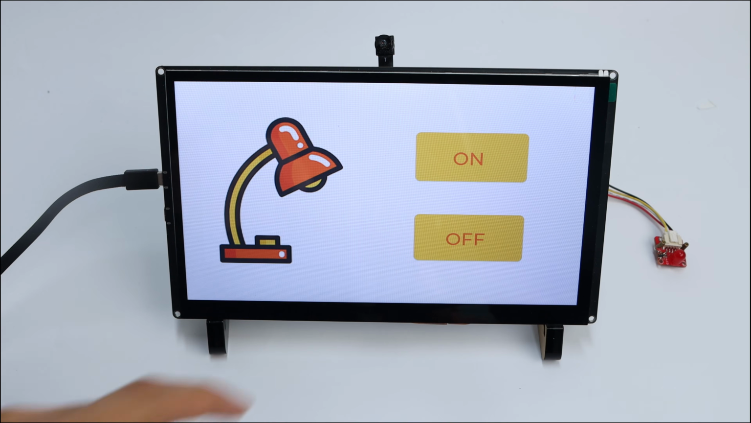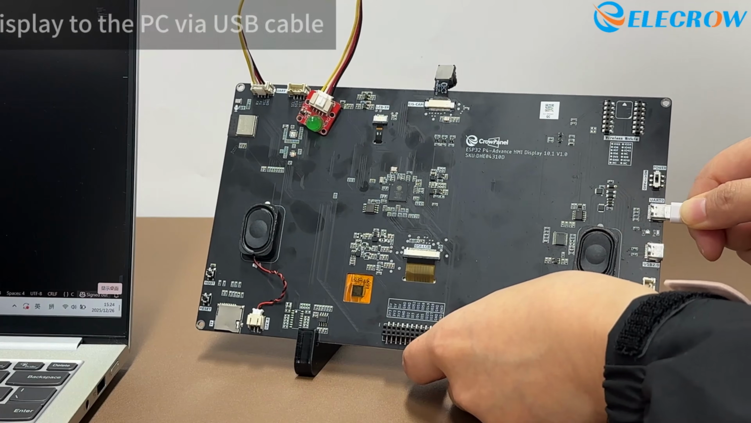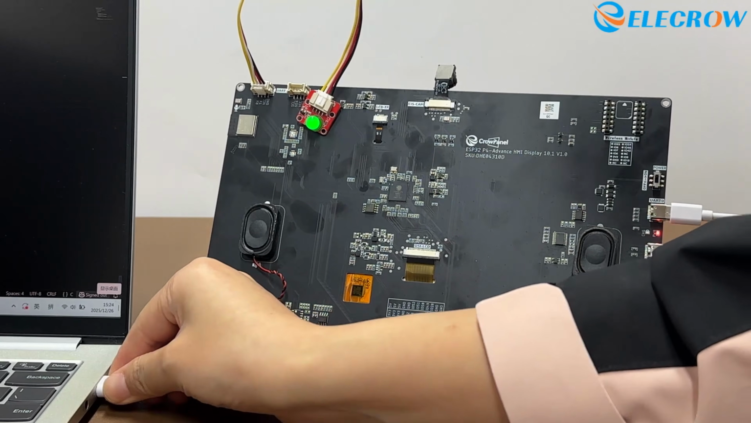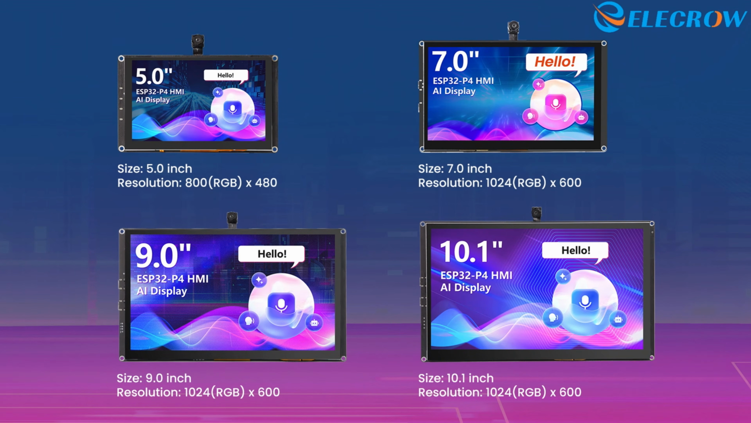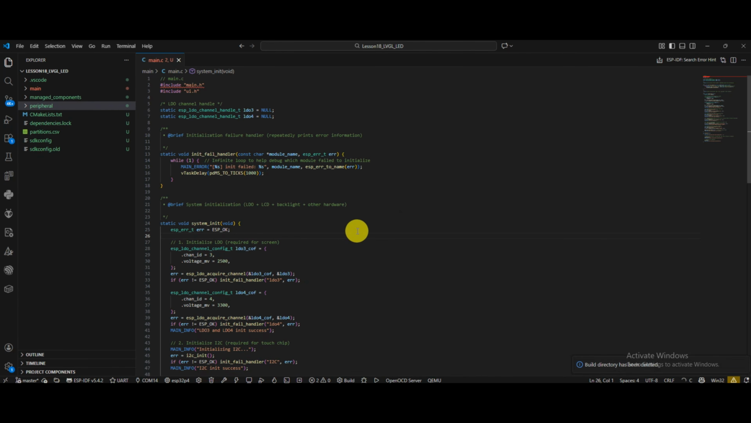Next, we need to flash the program to the ESP32-P4 so we can see the final result. First, connect the CrowPanel Advance 10.1-inch ESP32-P4 HMI AI display to your computer using a USB cable. Here, we will use the 10.1-inch version as an example to demonstrate the process. Before starting the flashing process, first delete all the compiled files and restore the project to its initial uncompiled state. This helps make sure that the new compilation will not be affected by any previous build files.